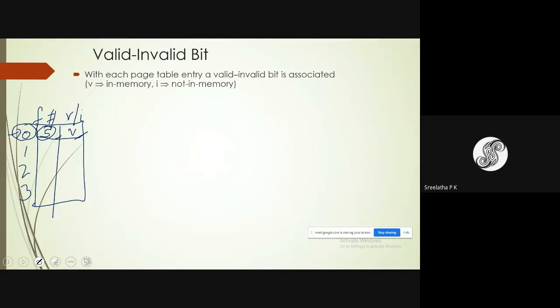If it is I, invalid, it means the data in that frame is not updated, and some other data is there. The content is not valid, meaning in memory, in frame number 6, whatever junk data is there, it is not correct data. It is invalid data, and that should not be accessed.